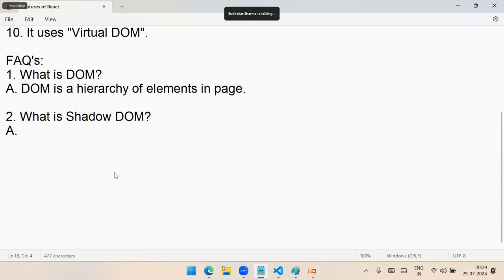For experienced people, they go more depth about architecture. They will ask many architectural concepts for experienced people. That's the reason we should know all these technical terms. So now, what is this shadow DOM? DOM is okay. What is this shadow DOM?